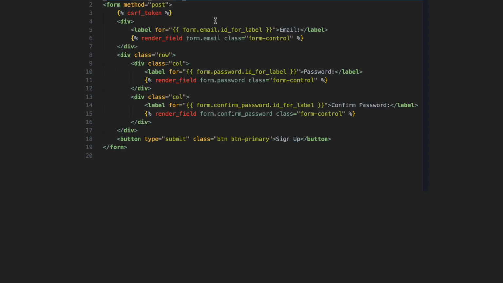So this is the form template, and again, the forms.py is the same. So it's the same sign-up form as before. It has the email field, password field, and the confirm password field. And it looks very similar to the previous approach with the handwritten HTML. The only difference is this render_field template tag.